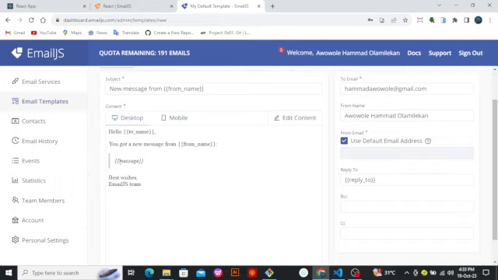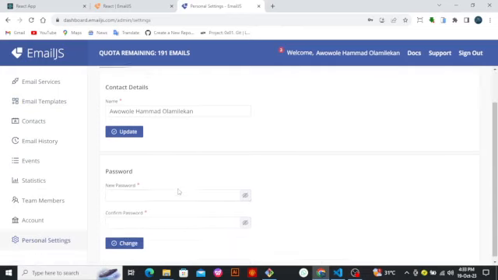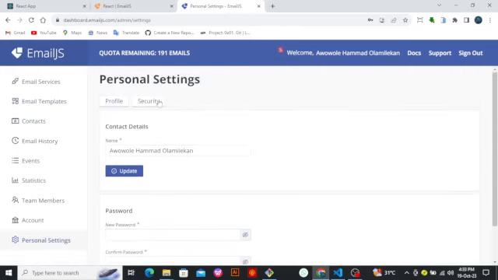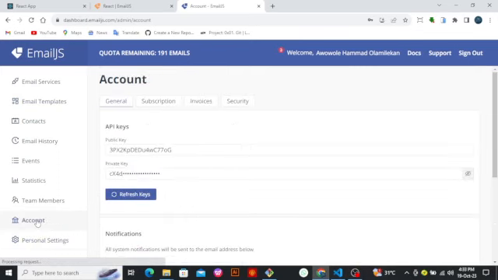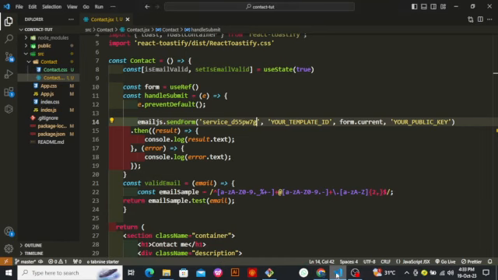So let's come to personal settings here. You see personal settings. Let me click on okay. Yeah, this is the public key. So let me just copy this. Control C. Let's go to our public key here. So let's replace this. Control V. So we need the template ID.